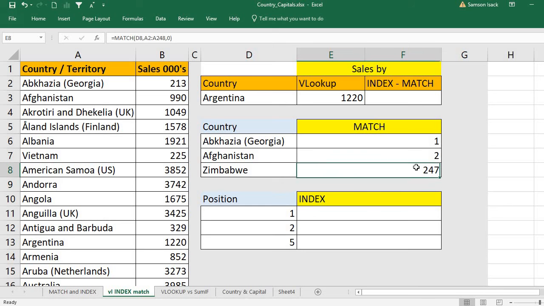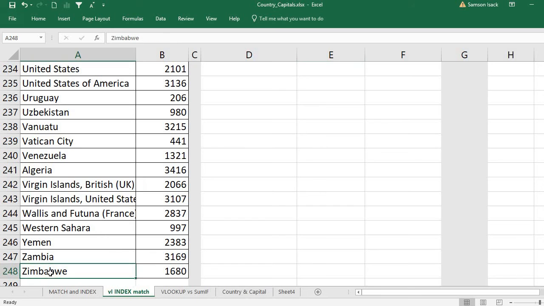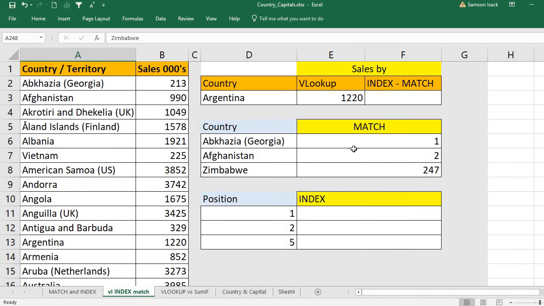Enter. You can see 247. This is nothing but Zimbabwe is the 247th record. 248 minus 1 header, which is the 247th record. This is the way match helps us to bring the relative position. For example, for Argentina, match will bring the 12th position.